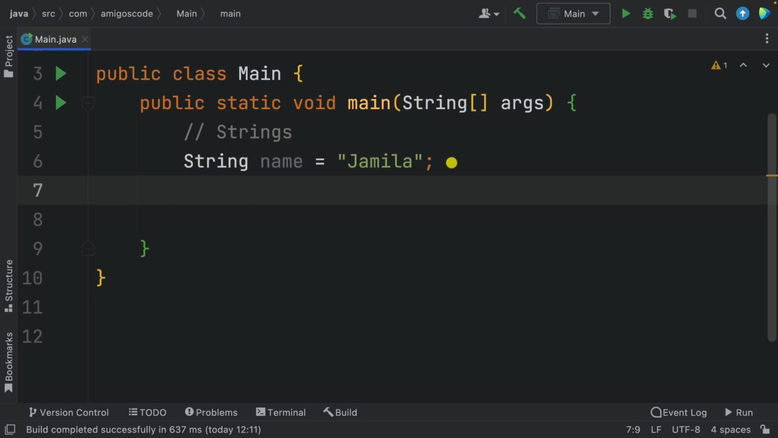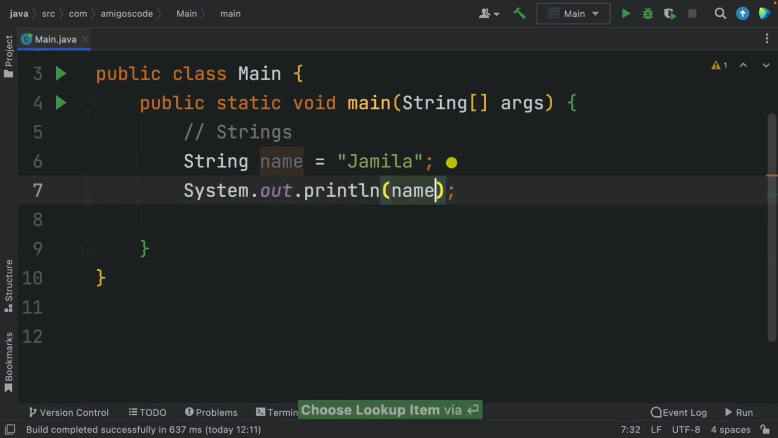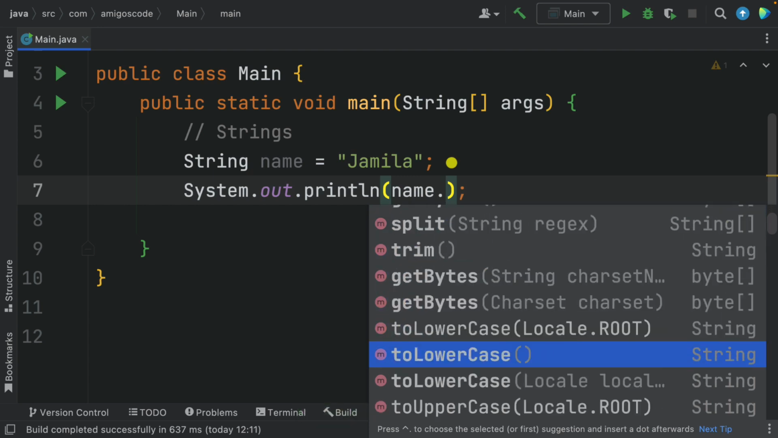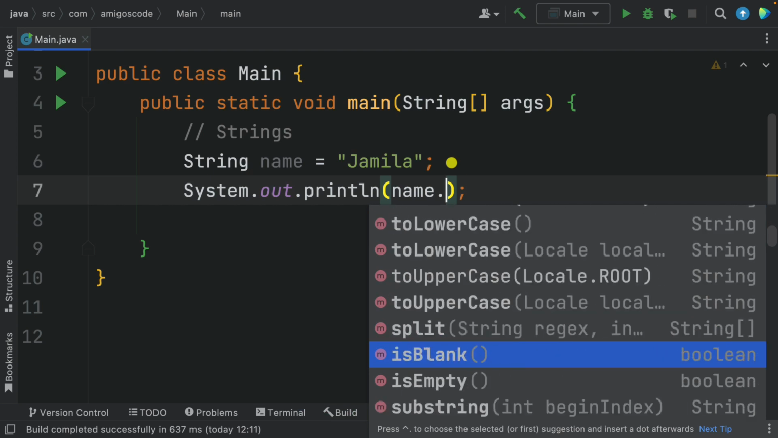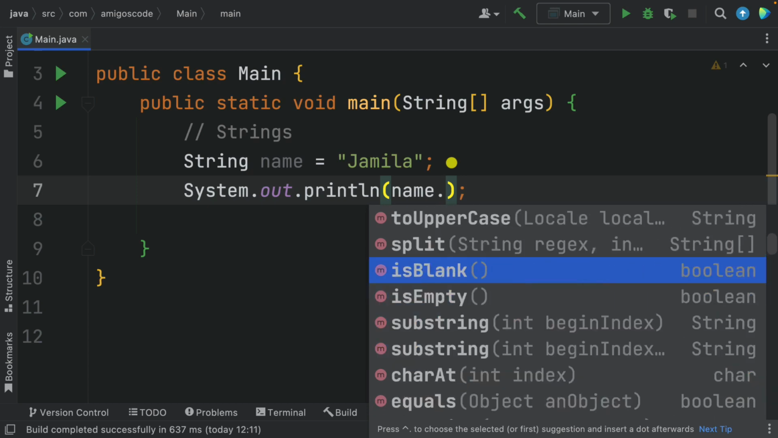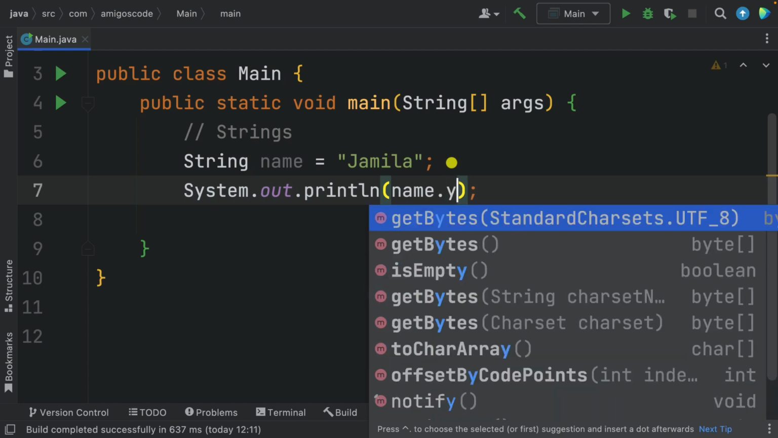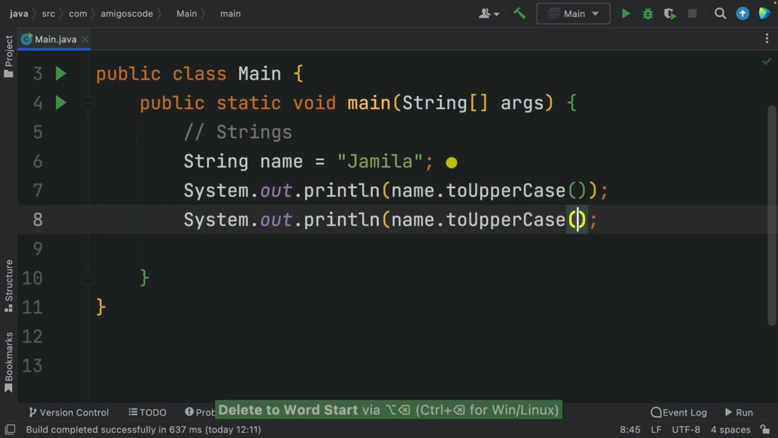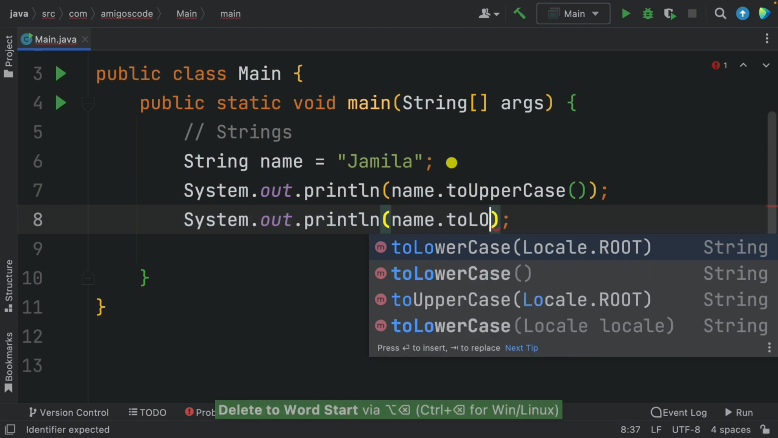So here, maybe if I want to get the string in uppercase, I can just say name dot, and then you've learned about methods before, so we can trim, we can perform a lowercase on the entire string, we can check whether it's blank, whether it's empty, so on and so forth. So here, let's just, for example, say to uppercase. Let's also take everything and say to lowercase.